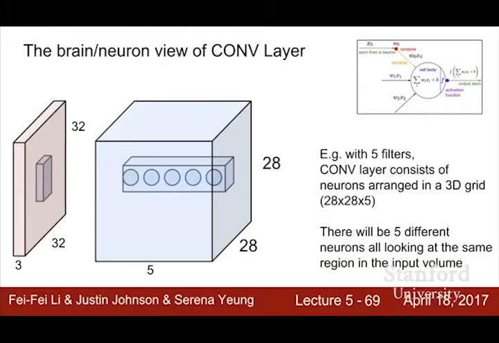Okay, and so, as we talked about, what we're going to get at the output is this volume, where spatially we have, let's say, 28 by 28, and then our number of filters is the depth. So for example, with 5 filters, we get out this 3D grid that's 28 by 28 by 5. If you look across depth at one spatial location of the activation volume, all of these 5 neurons are looking at the same region in the input volume, but they're looking for different things. They're different filters applied to the same spatial location in the image.